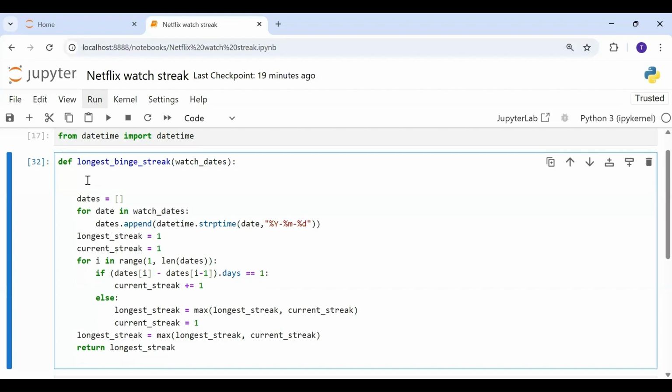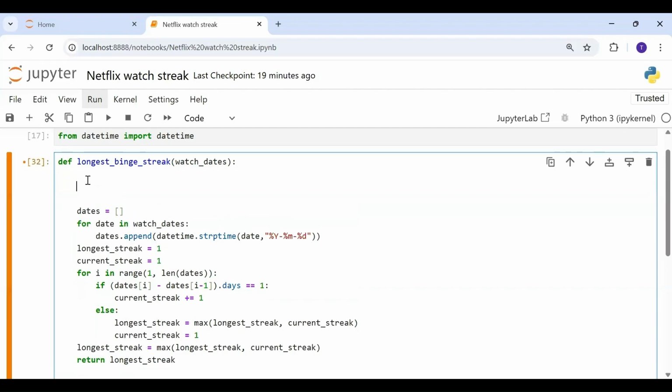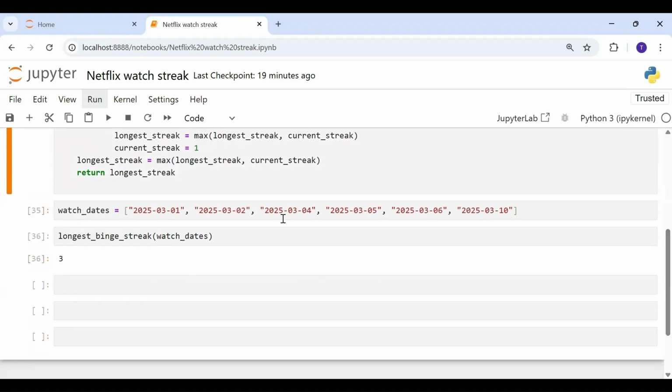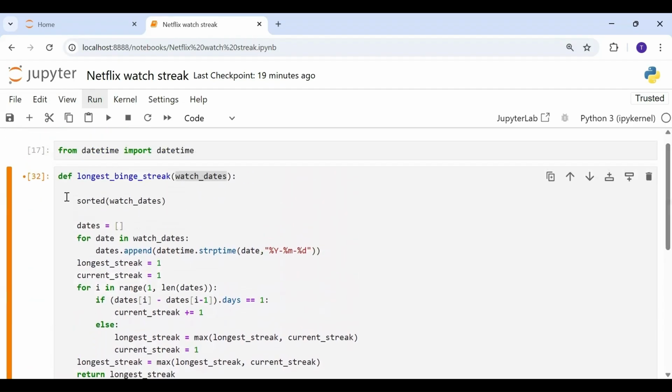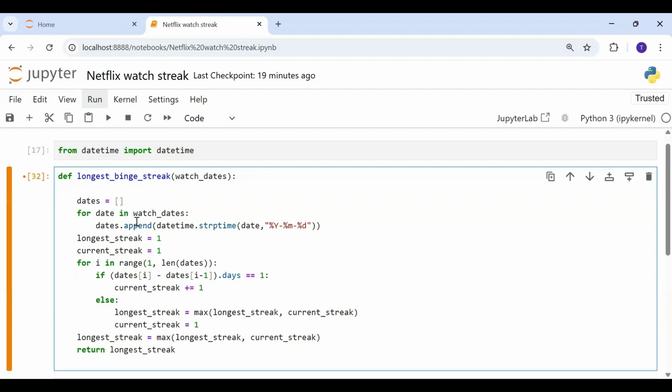Now, let's sort this watch underscore dates because the list might not be sorted. So there is a function for doing that. Sorted is the name of the function. Just give the input, the watch dates. Okay, but watch dates has these. So can we sort watch dates? What do you think? These are string data types. So we cannot sort it in a meaningful way for this kind of data. So better we sort it after converting it to date object.